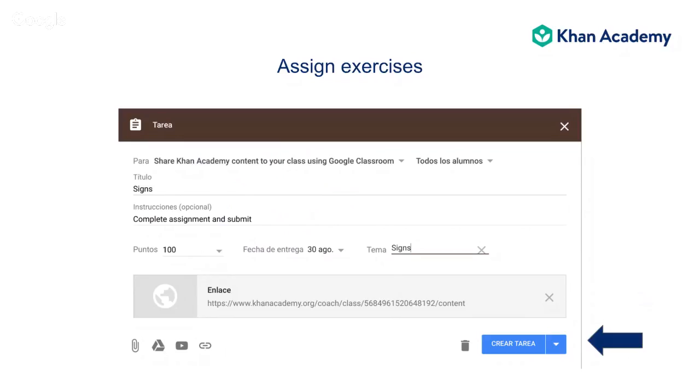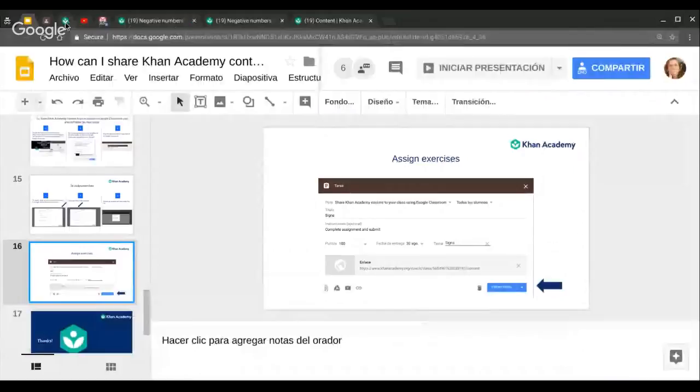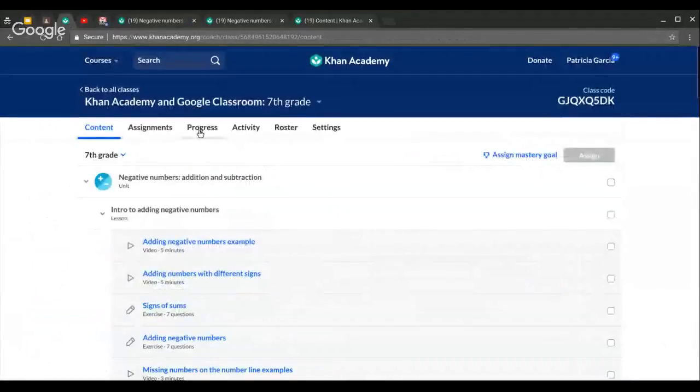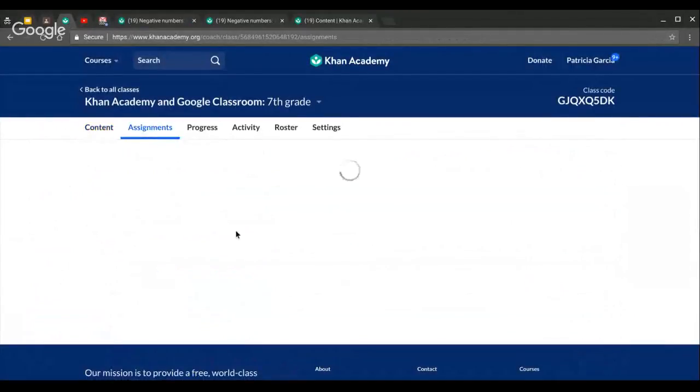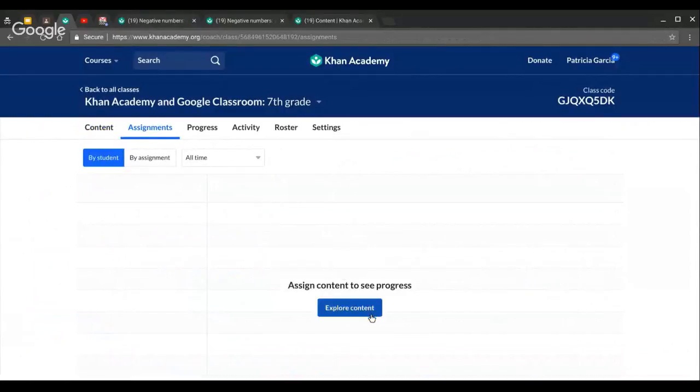So okay, there's a discussion actually going on. Remember that when you get your scores in Khan Academy, if you go to your assignments, this is now a new way to show your assignments. You can see it by student or by assignment, and by student you will see the grades of your students in those assignments.